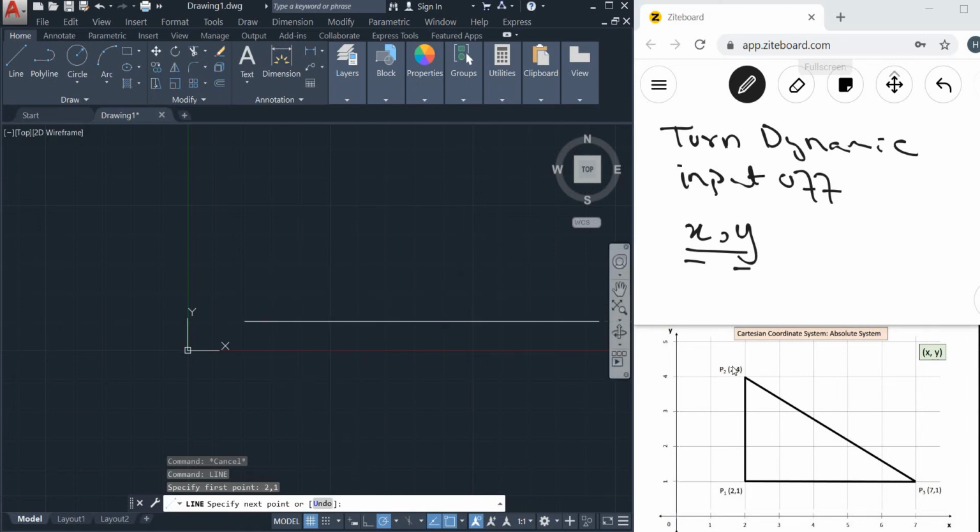So the coordinate of the next point is 2, 4. So you can type 2, press comma and press 4. Enter. And AutoCAD has fixed the second point at 2, 4. Now you want to type the third point, and the third point in the drawing is 7, 1. So it's 7, 1. So press enter.